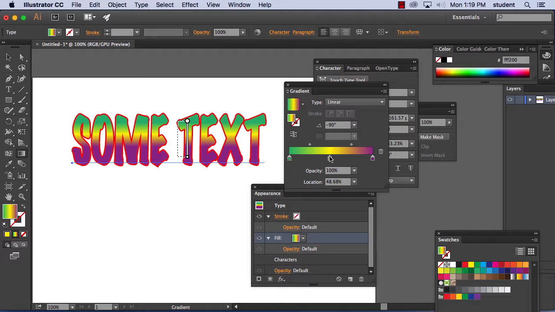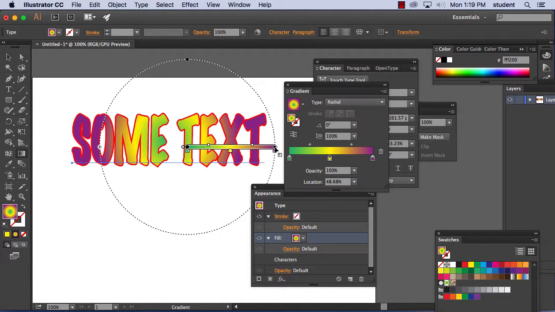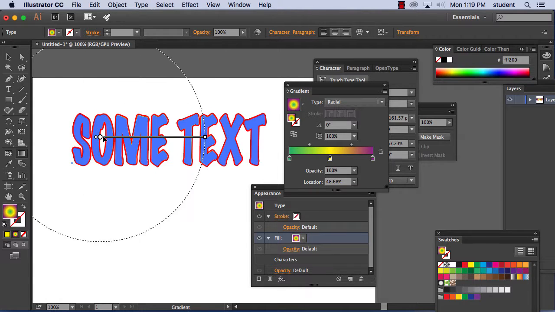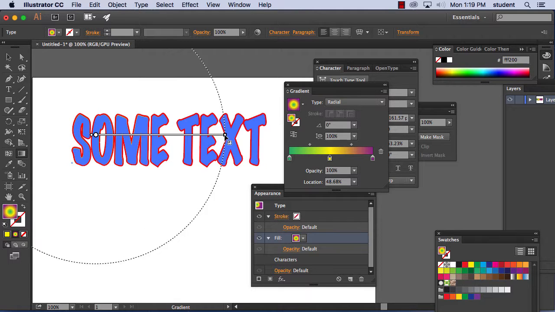Could you do a radial gradient? Sure. You just change it to radial gradient here. And of course you can adjust your radial gradient in different ways. And if you haven't really worked with radial gradients, you might be good to try them.